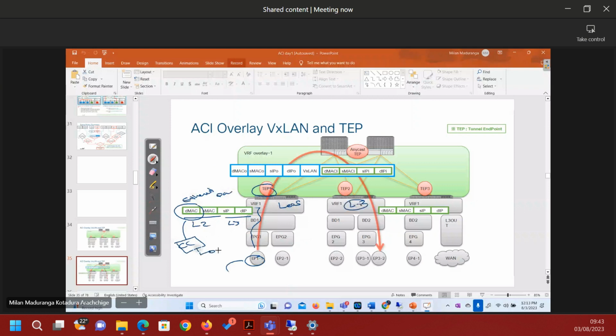So my table is saying that the CC MAC is available within leaf 2, right? So what should be my decision? So my decision should be, okay, now I need to hand over that traffic to leaf 2. So I need to use the VXLAN tunnel between me and TEP2, right?